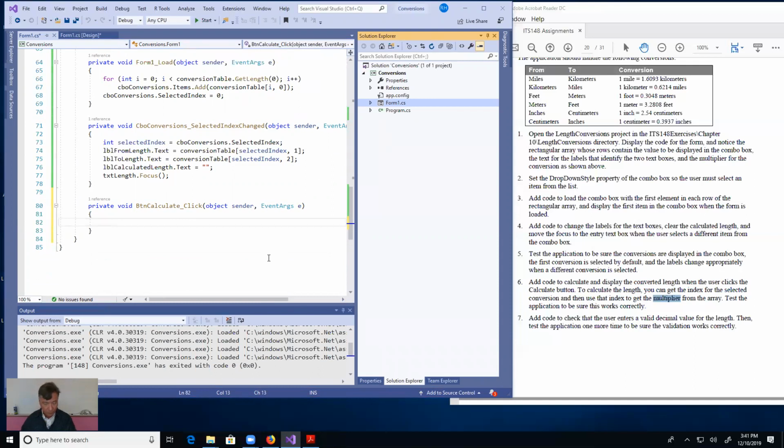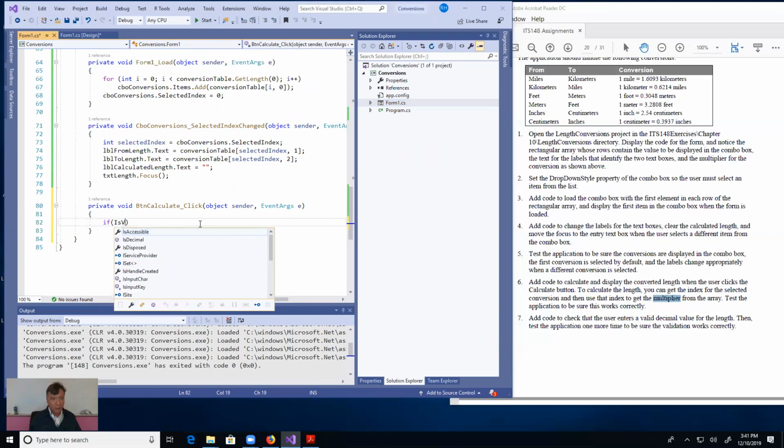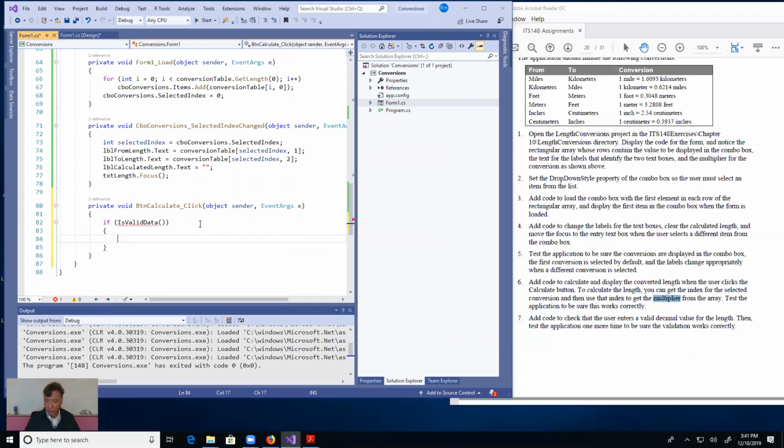Oh, well. Okay, so if is valid data, of course it's not there. If that's true, then I want to do something. What do I want to do? I want to set the decimal. No, I have to write is valid data first. I don't like having the squigglies. Okay, I'm sorry, I just don't like the squigglies.